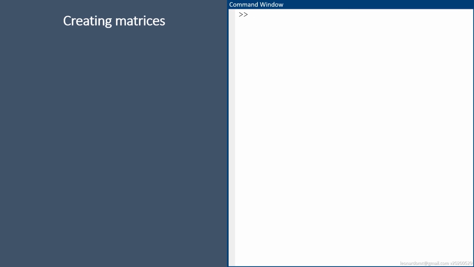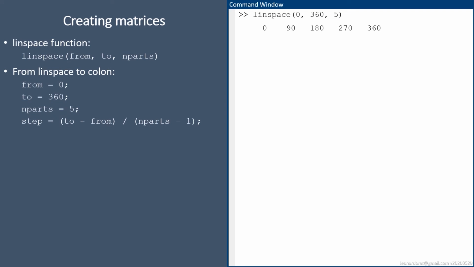Another function to create vectors is linspace. It is similar to the colon operator, except instead of providing the step, you provide the number of parts. For example, create an array with 5 elements ranging from 0 to 360. We can accomplish the same result with the colon operator if we know the step, which in this case is 90.